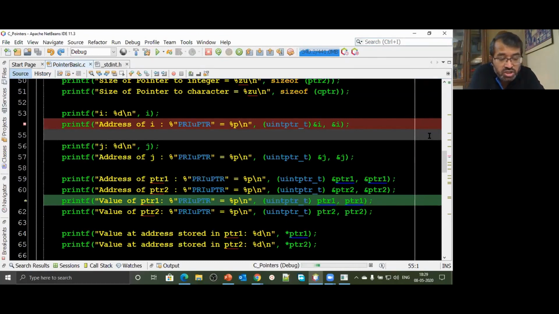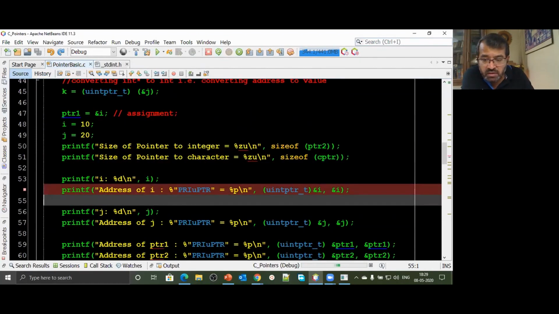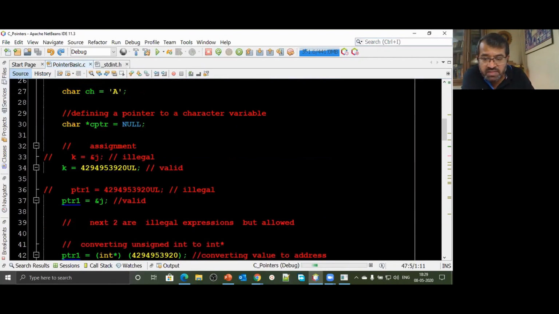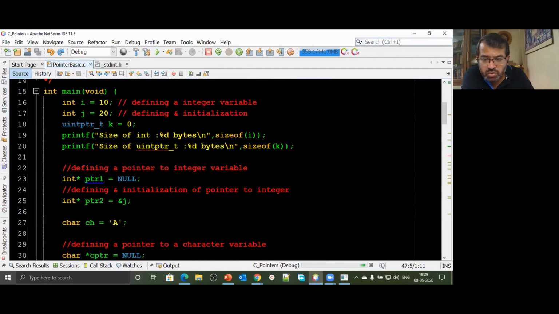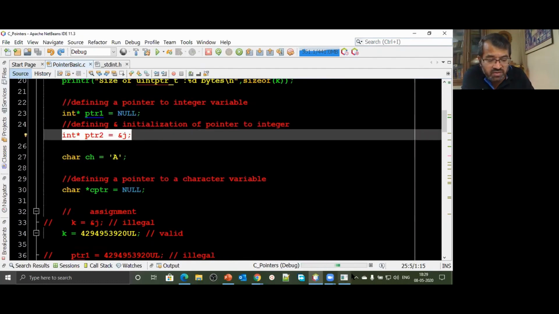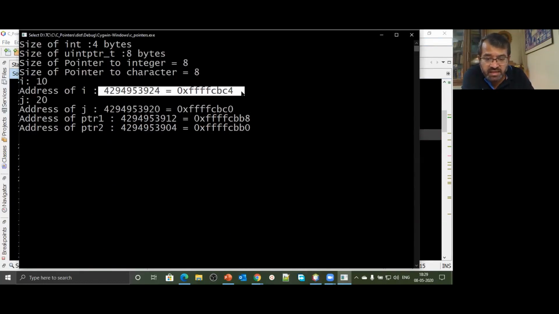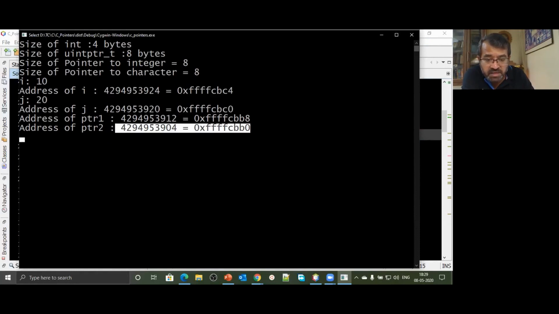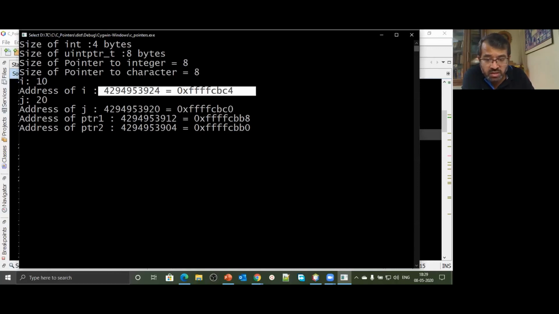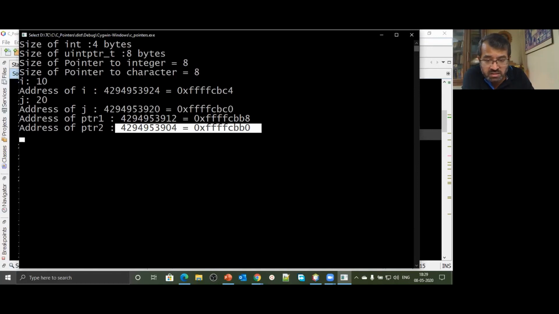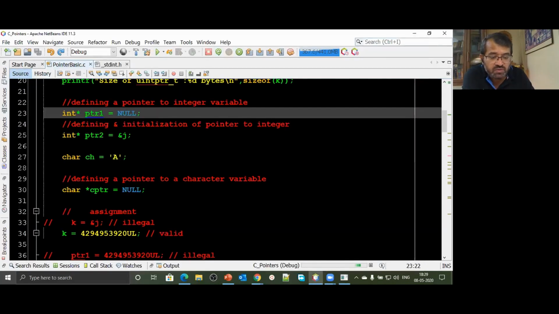I print what is stored in PTR1. And what is PTR1 storing? If you watch this carefully, PTR1 was storing the address of variable I, whereas PTR2 was storing the address of variable J. And we just now printed the address of J. This is the address of J, this is the address of I, this is the address of PTR1, this is the address of PTR2. But pointers are special variables which store addresses. So in pointer 1, this value, an address, is stored. In PTR2, at this location, this address is stored. So pointers are special types of variables which store addresses.